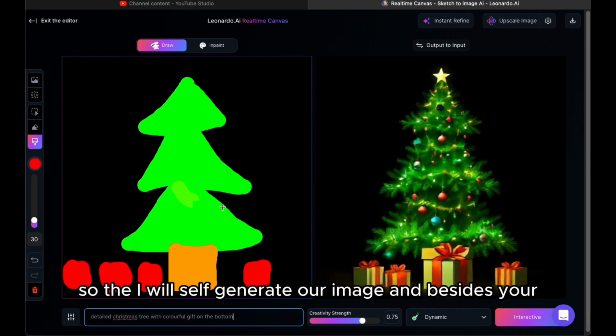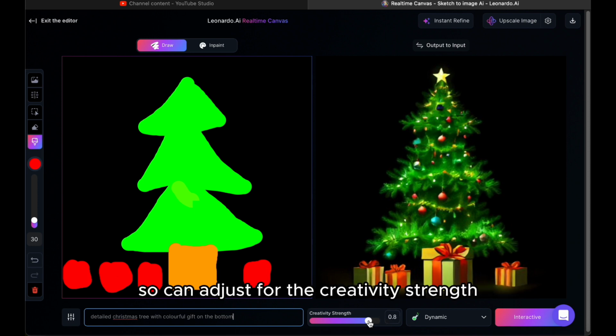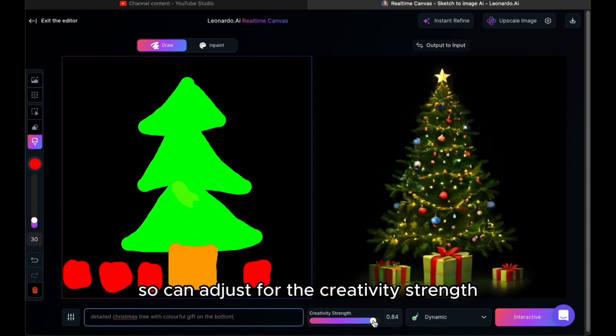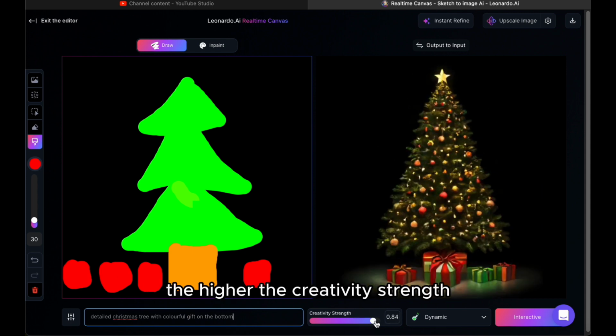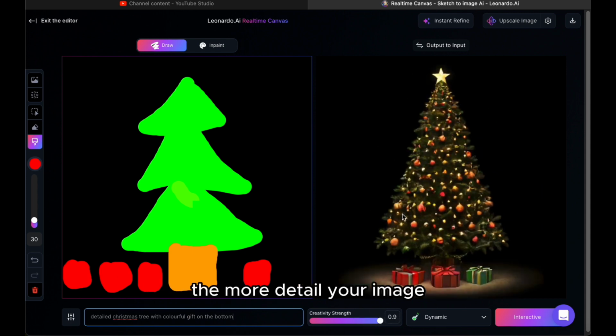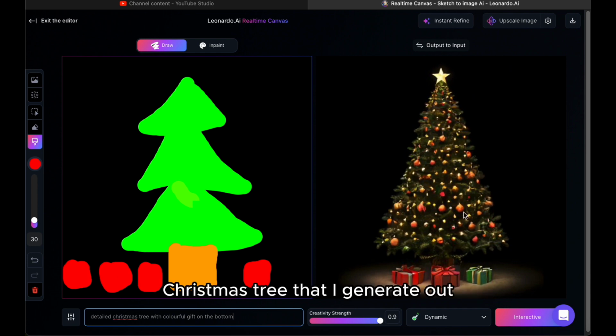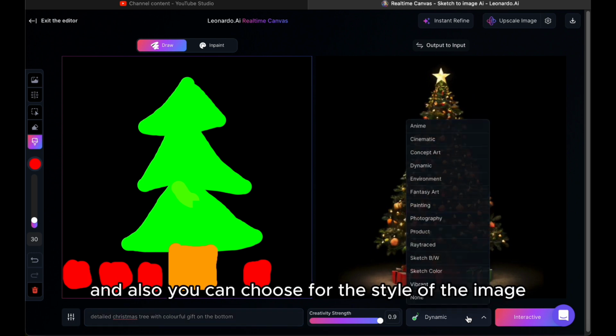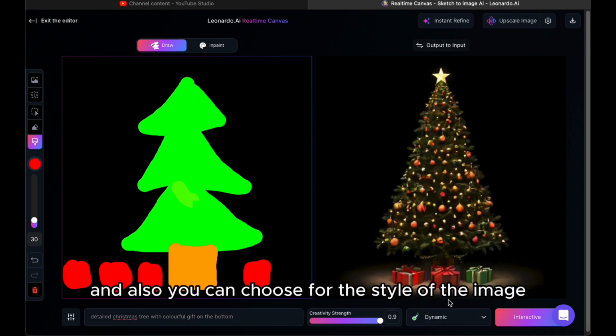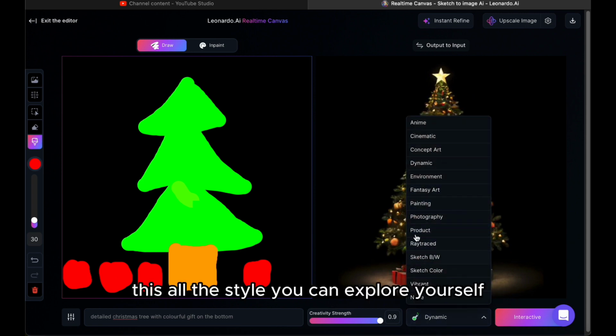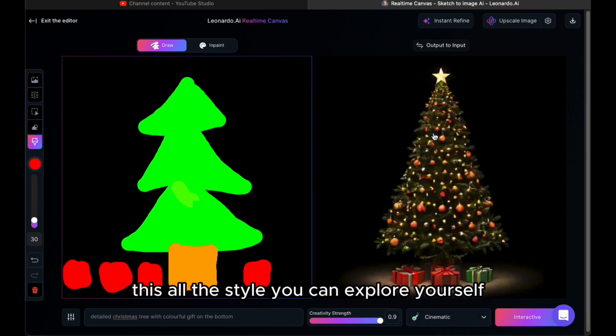So the AI will generate the image by itself, and besides, you can also adjust the creativity strength. The higher the creativity strength, the more detailed your image. As you can see, this is quite a nice Christmas tree image that I generated. And you can also choose the style of the image. All these styles you can explore yourself.